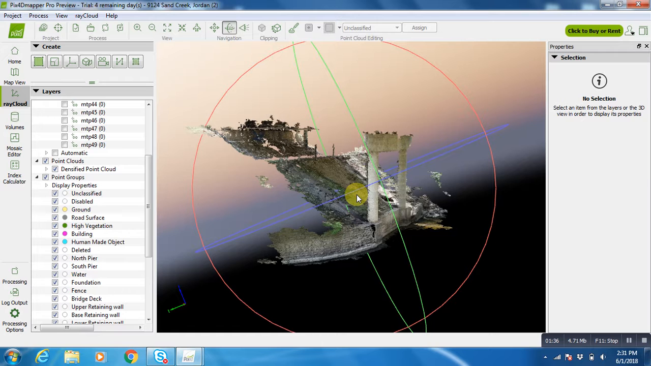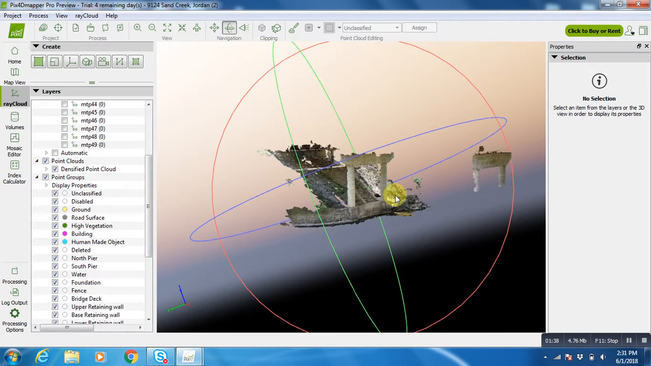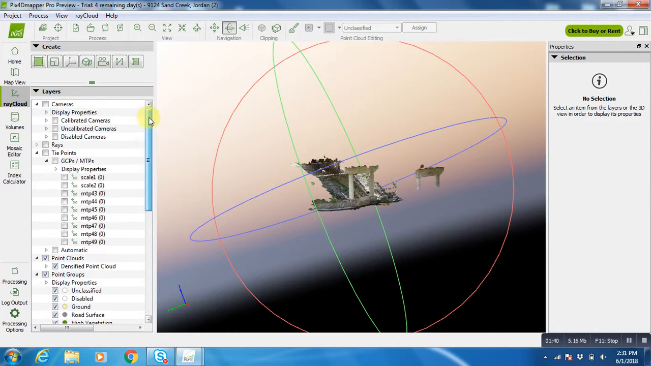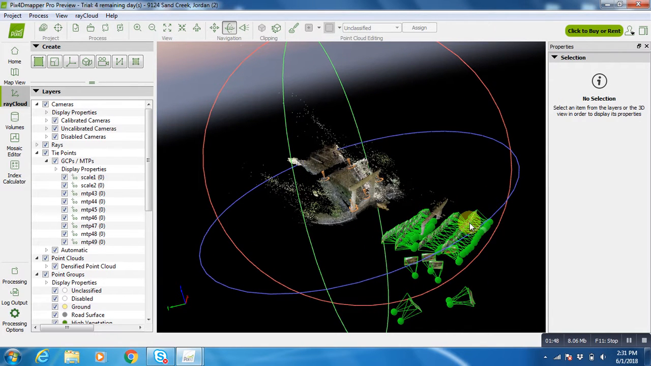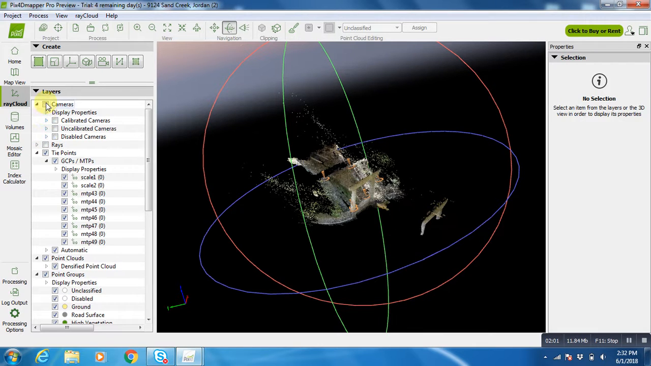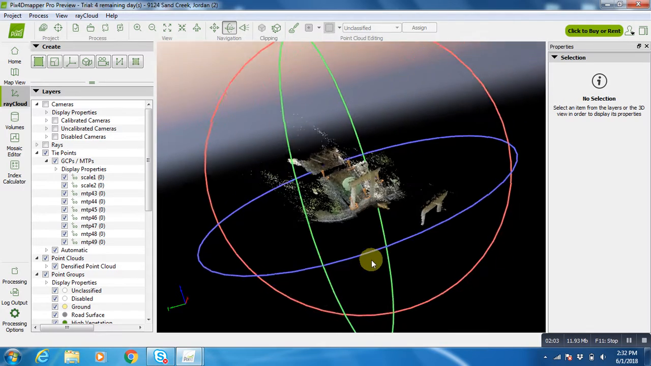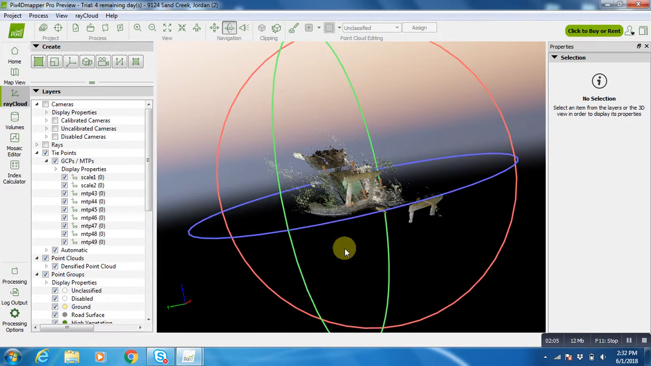So the ray cloud is the most important part, in my opinion. The ray cloud shows the camera, so it shows where you took each picture. So as you can tell, each of these dots is where Nikki took a picture, and you can see what it was projecting at. It's cool. I usually don't use them, just because they do really get in the way.